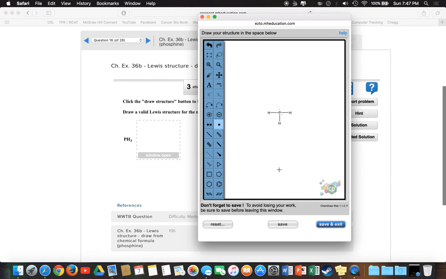It's not even close to correct, and radicals cause cancer. We don't want cancer, so let's go ahead and remove that and put in a lone pair, something that will be normal and not horrible to humans. Okay, cool. So, great. We have phosphine. This is what I want as my structure.